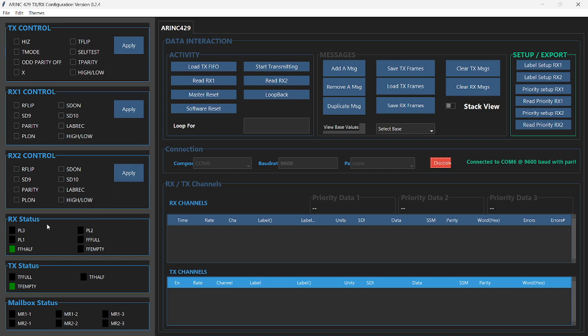Apart from this, we have RX status and TX status. RX status is purely for the receiver status, indicating whether the receiver FIFOs are half, full or empty. And we have PL3, PL1 and PL2 for priority label filter. Whenever the data is available, a green blink will come at these positions. And we have TX status: transmitter FIFO full, transmitter FIFO empty, transmitter FIFO half.